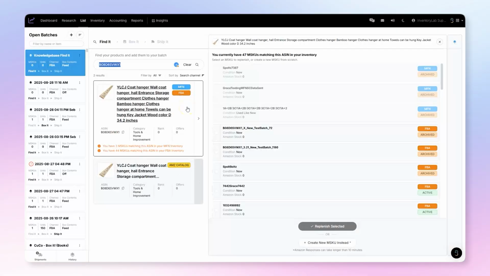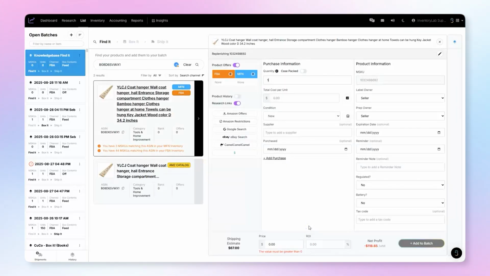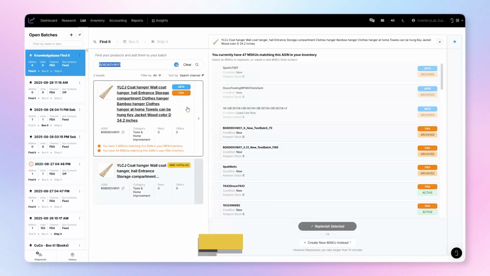Also, if you can't select an existing MSKU, it's because it's from the wrong channel. An MFN MSKU cannot be used in an FBA batch or vice versa. If you have a good match, click on the one you want to replenish and hit Replenish Selected. If you don't see any MSKUs you can use, click Create New MSKU instead. Please note that there's a long processing time for any new MSKU. You may have to wait 10 minutes or more, so we don't recommend creating a new MSKU if you already have a good existing match.